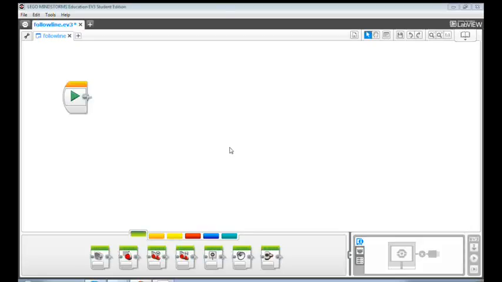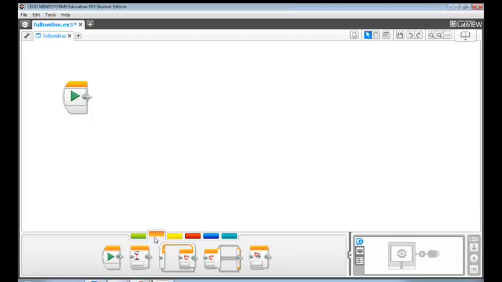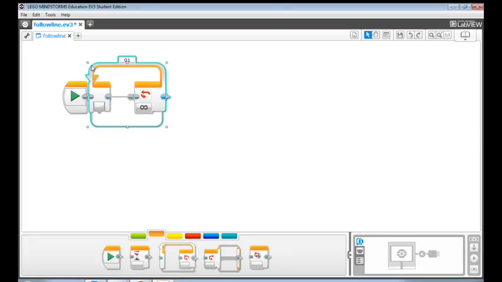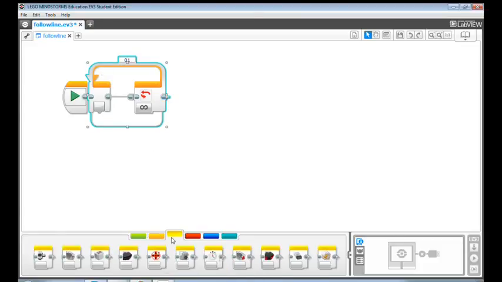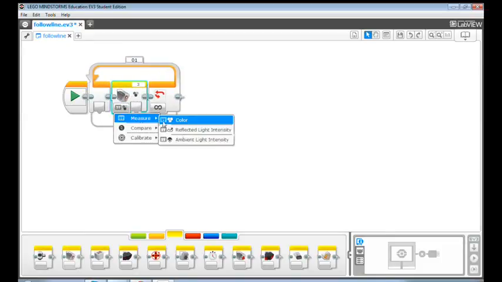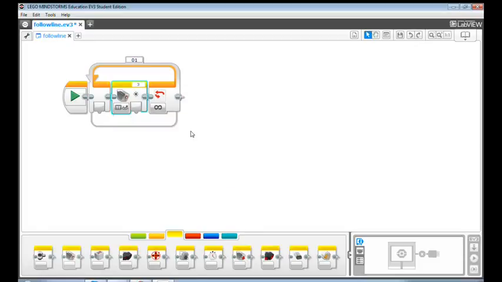My name is Emma, and today I'm going to teach you how to follow a line smoothly with the color sensor. First, drag and drop a loop block to the programming canvas. Then get a color sensor block. Click Measure, and then select Reflected Light Intensity.